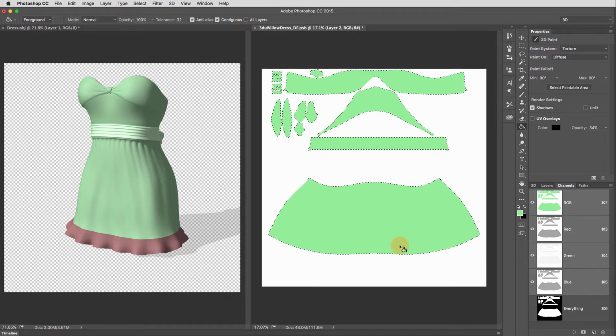Now say I wanted to separate the skirt out because I want to have a different pattern on the skirt than on these parts here. Then what I can do is take my quick selection tool, or even in fact just select the rectangular marquee tool, and just make sure we're on this little icon, which means subtract from the current selection.